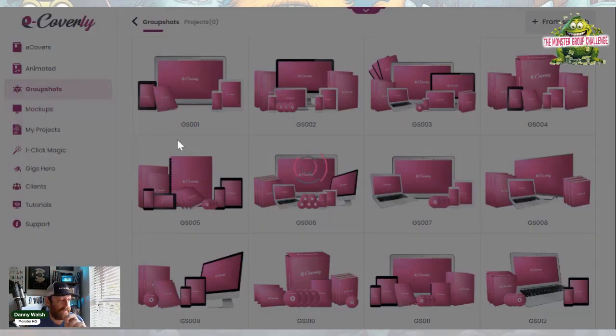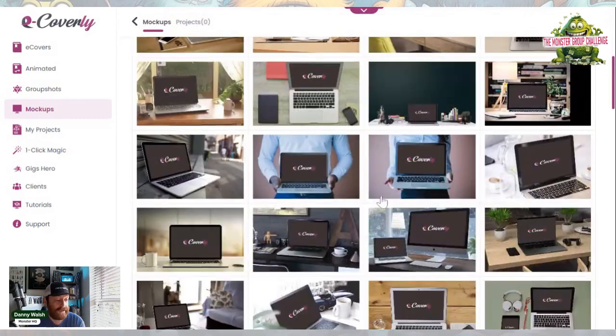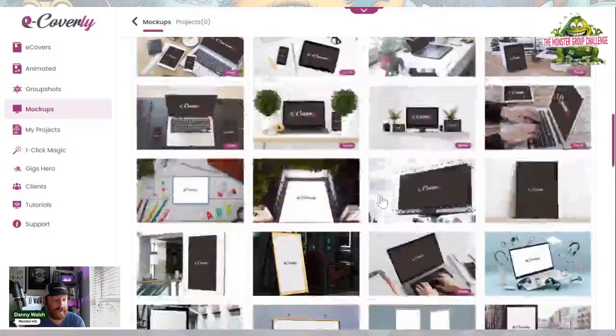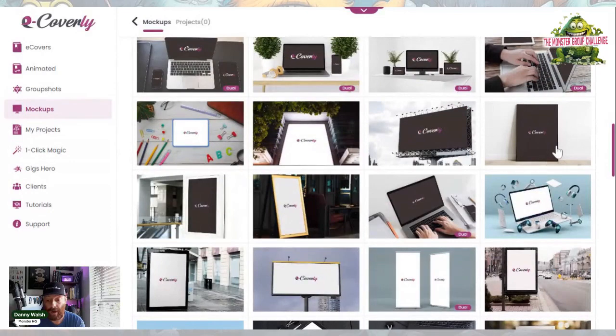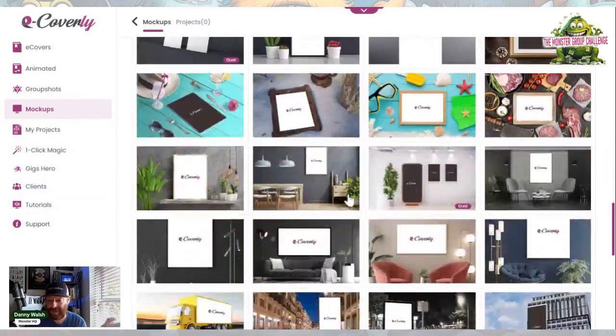You can see down the side, we've also got mock-ups, which is more of a photograph type mock-up. These are not animated, but this is a cool way that you just go and put your image into a billboard or into a laptop or into a sign, or, I don't know, all these different things, right?